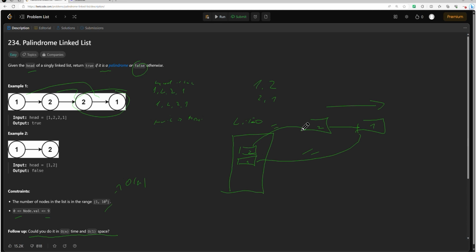But now we have linear space complexity. We do not have constant space complexity. We could probably do better.